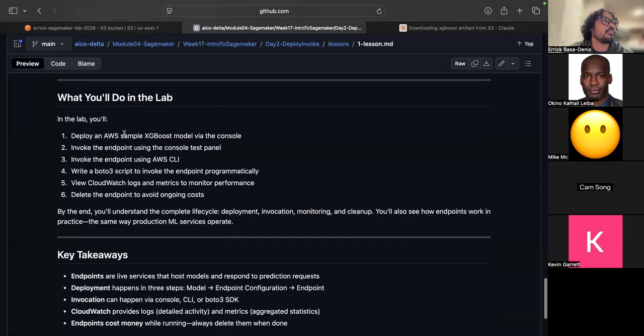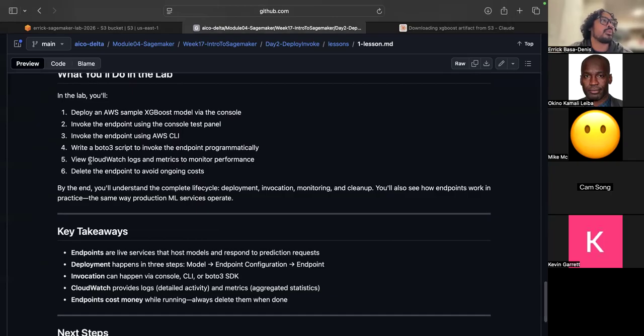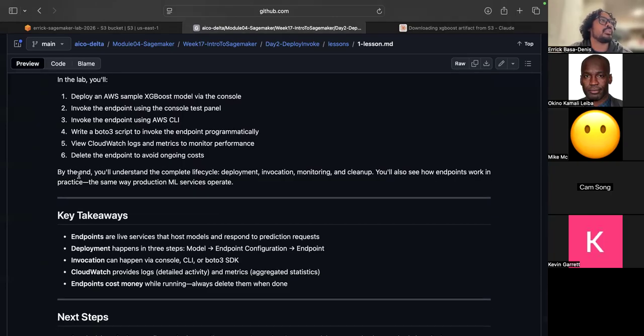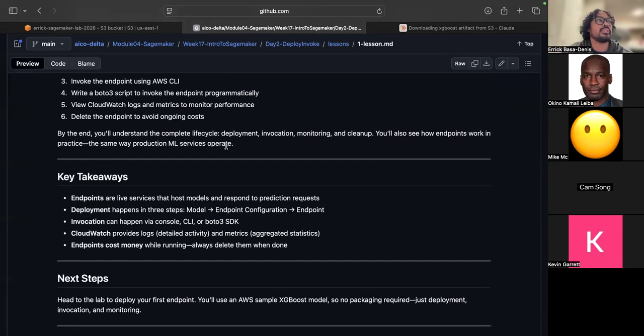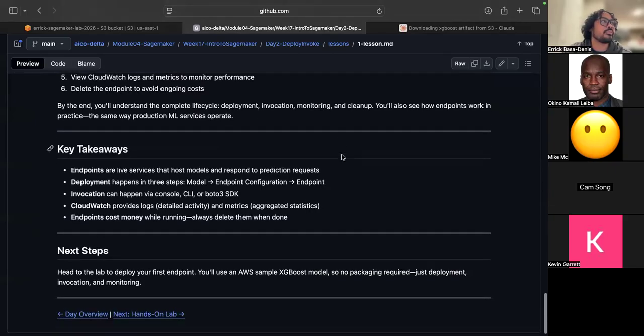So in the lab today, we're deploying an AWS sample XGBoost model via the console, invoking the endpoint using the console test panel, invoking the endpoint using AWS CLI, writing a Boto3 script to invoke the endpoint programmatically, working with CloudWatch, and then we're going to be deleting the endpoint to avoid ongoing costs. By the end, we'll understand the complete lifecycle, so deployment, invocation, monitoring, and cleanup. And you'll also see how endpoints work in practice, the same way production ML services operate.